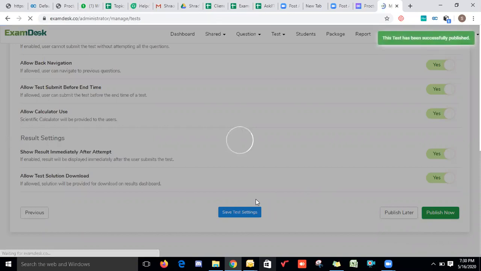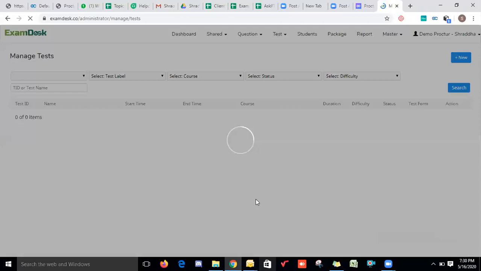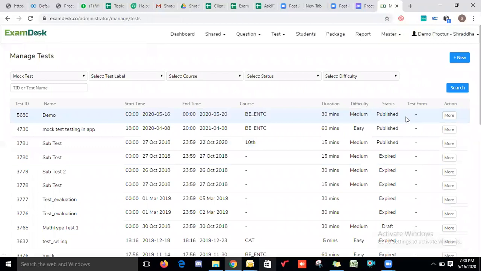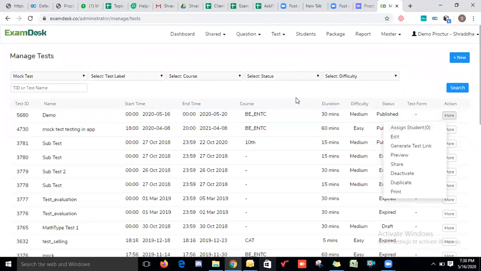Once we publish the test, we have the option to assign students to that test. Whatever test has been created will show on the test page depending on the test types, so you can filter from here. For the test which is available, we can directly assign students from the test page itself. Or there is one more option: if you want to make more than one test available to the student in a package, we can go for that too.